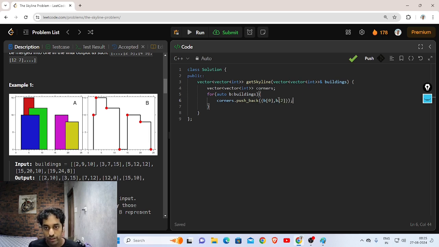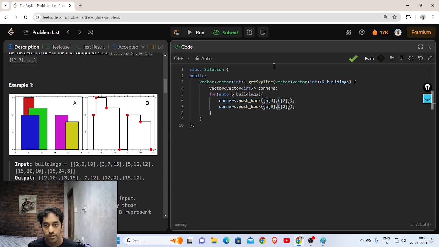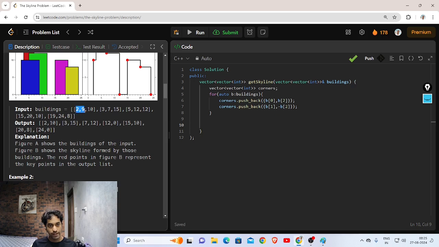And again, I can just copy this down. Here it will be negative, and this will be the first index. This is the right corner, and this negative sign indicates that this building is over. We need to remove all of its track if we are tracking anything. That we'll understand later as we go through the problem. So this is it. Now we have something like this, let's just also print it.